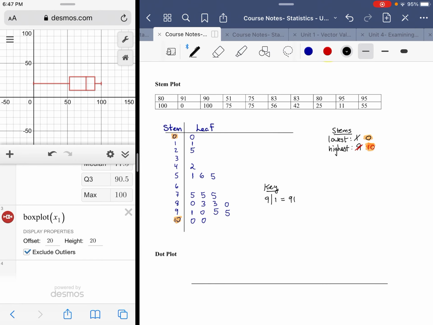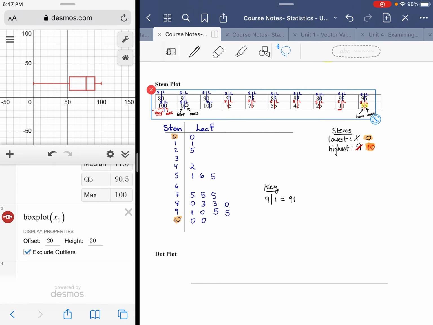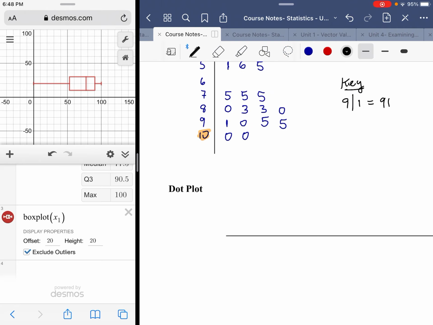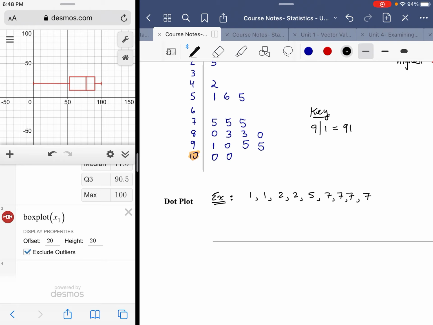I'm just having an internal debate. You know what I'm going to do? I'm going to call an audible here. I'll take this as a typo and make up a brand new example. First time in 20 years I'm doing this. So, let's say we have a raw data set of 1, 1, 2, 2, 5, 7, 7, 7, 7. Something very simple, and we want to create a dot plot from this.